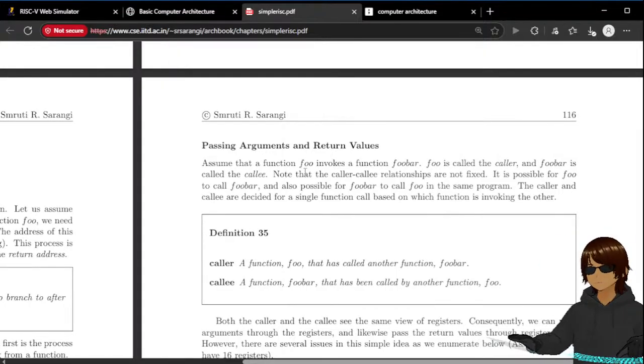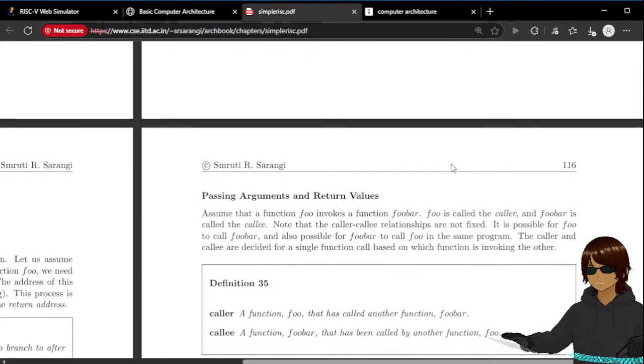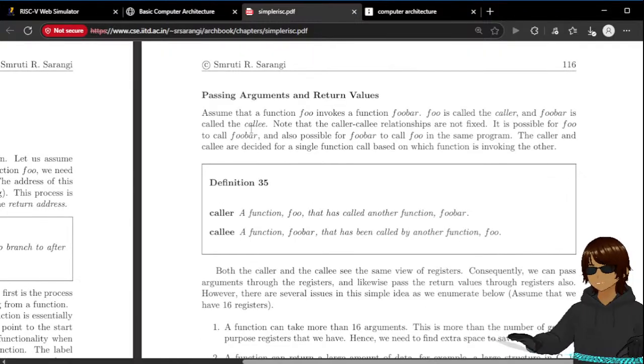Assume that a function foo invokes a function foobar. Foo is called the caller, foobar is called the callee. Note that the caller-callee relationships are not fixed. It is possible for foo to call foobar, and also possible for foobar to call foo in the same program. Caller and callee are decided for a single function call based on which function is invoking the other.